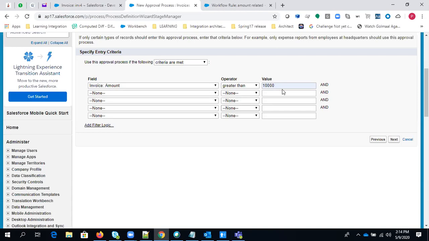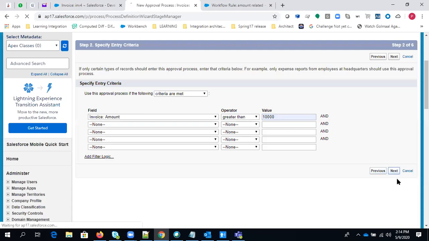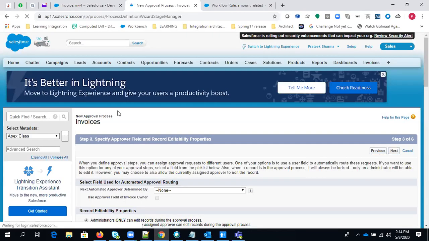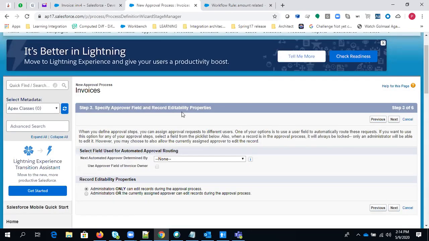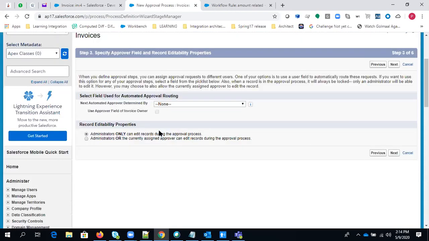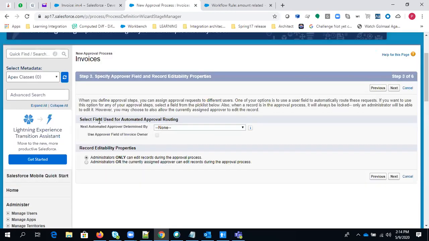Yes. Now we have made it, we have only one criteria, right? 10,000, right? So invoice amount greater than 10,000, and then the third step is to specify the approver field and record editability properties, right? So now it is asking to select the field used for automated approval routing.